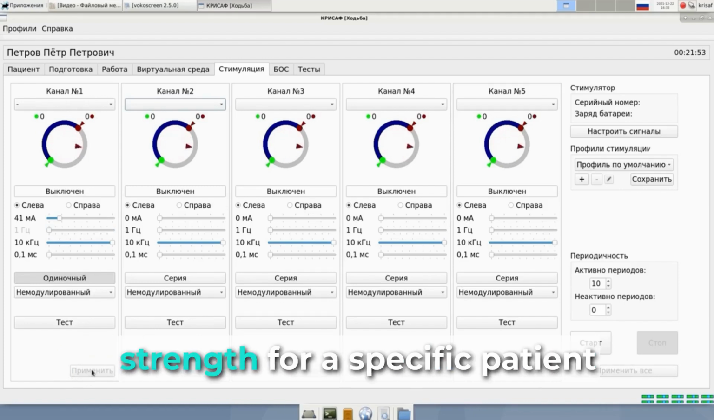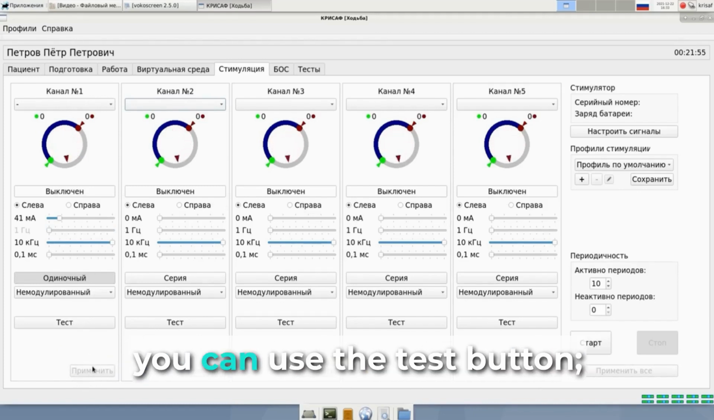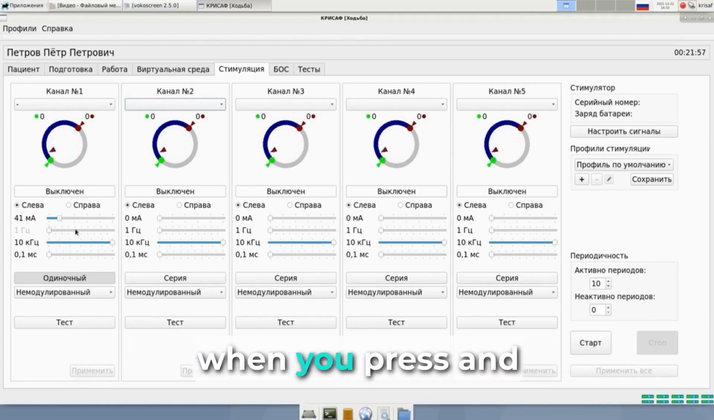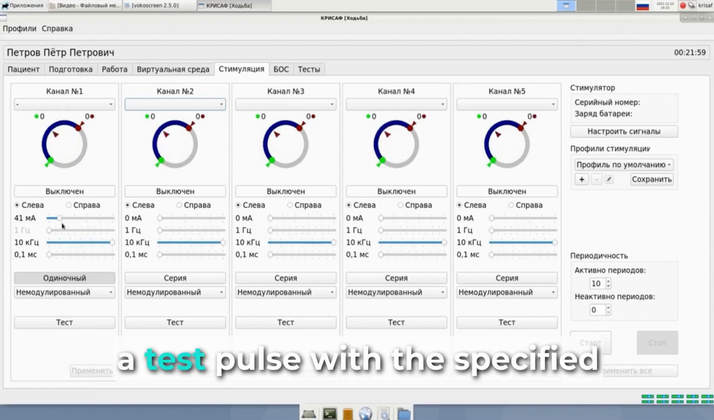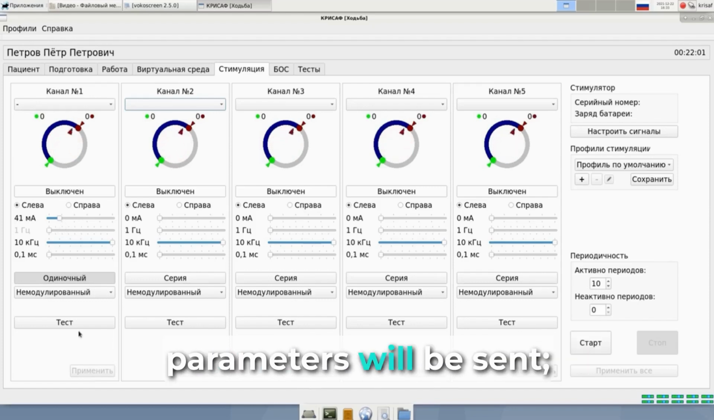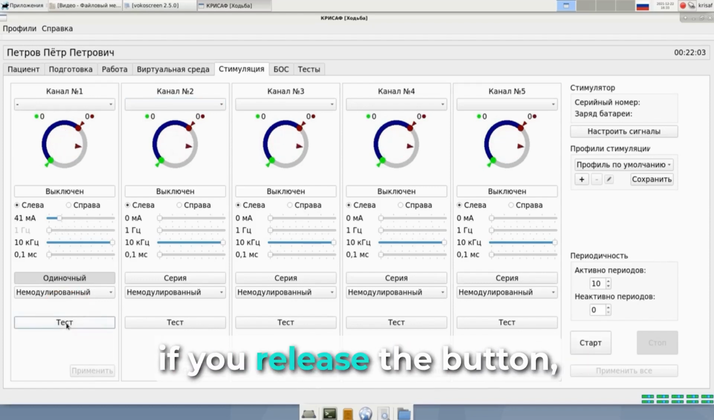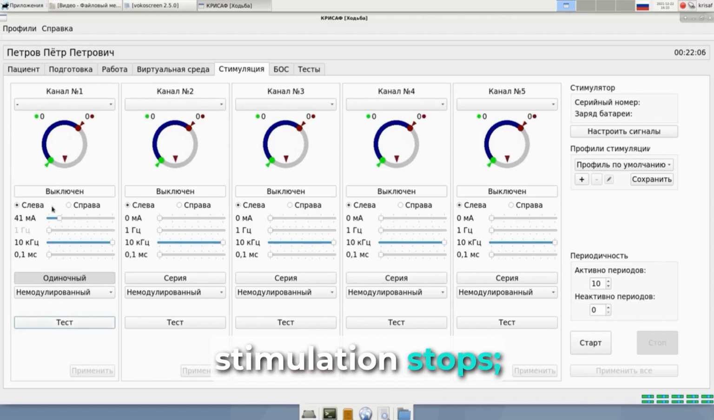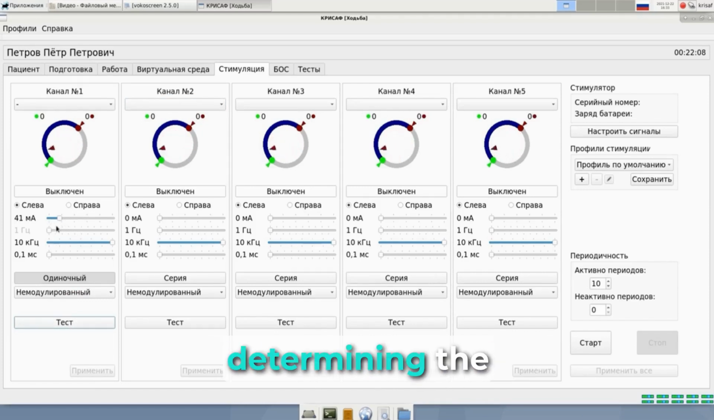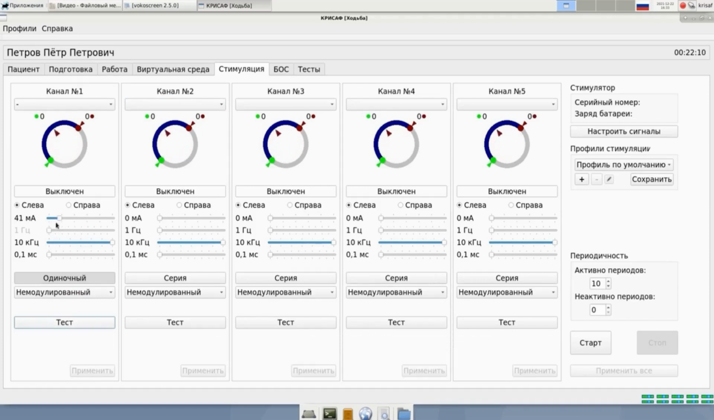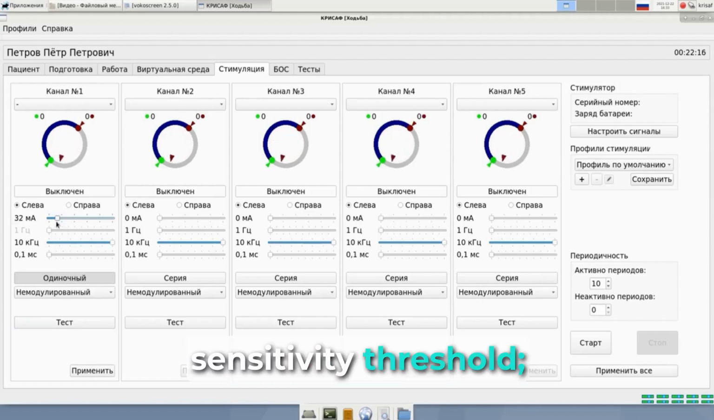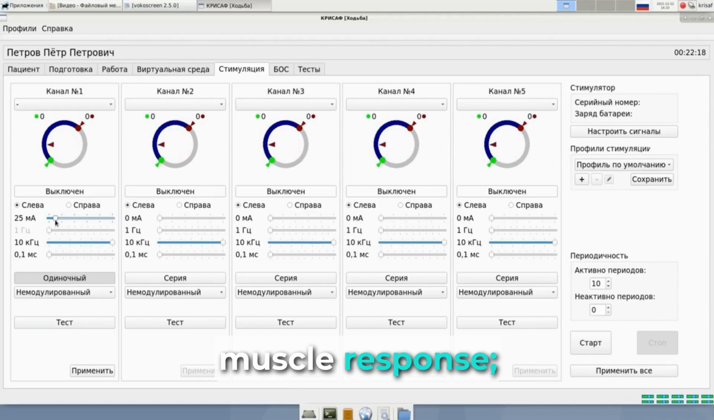In order to select the current strength for a specific patient, you can use the Test button. When you press and hold the button, a test pulse with the specified parameters will be sent. If you release the button, stimulation stops. This is convenient for determining the sensitivity threshold and the muscle response.